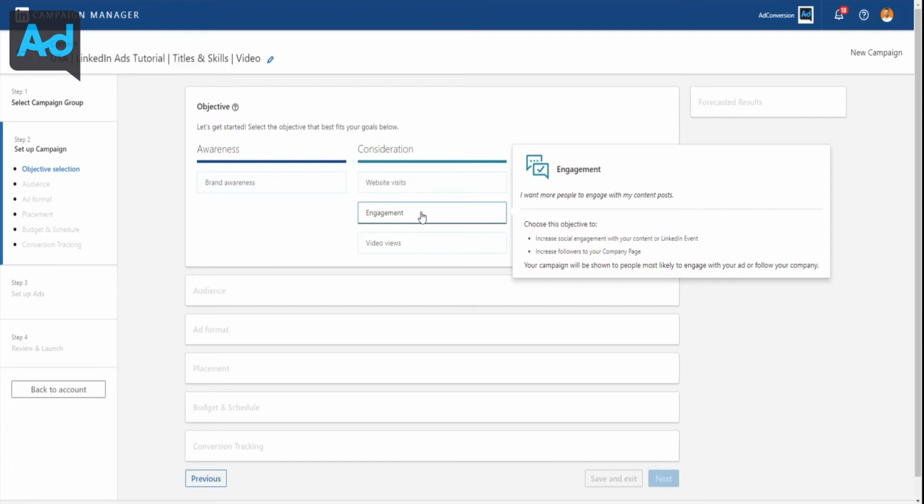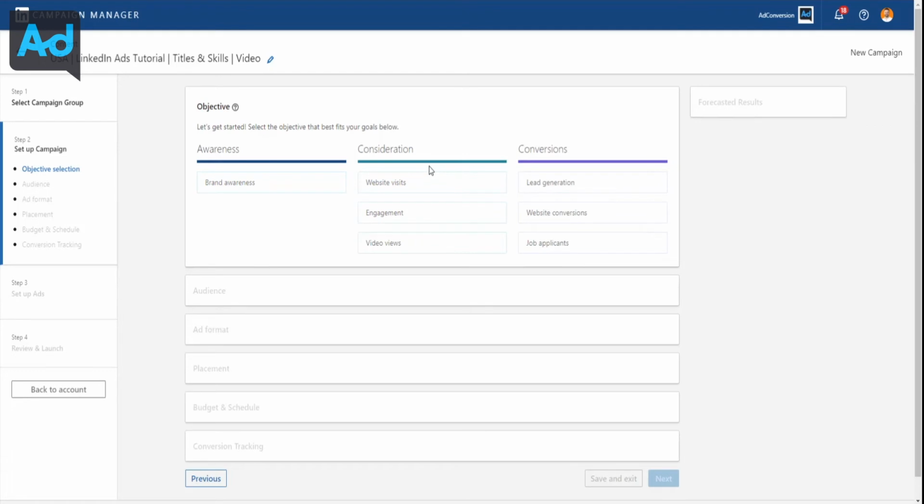And I've actually found that engagement has been outperforming website visits in terms of lower cost per clicks and higher CTRs in terms of getting people to your actual landing pages. So really the takeaway here is keep in mind your goals and then use an objective that is going to reinforce those goals. And then don't get pigeonholed into just one objective. This is where a lot of companies fall short on LinkedIn ads. They just use one objective.